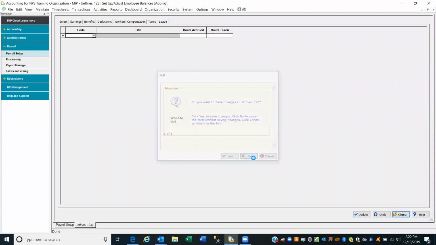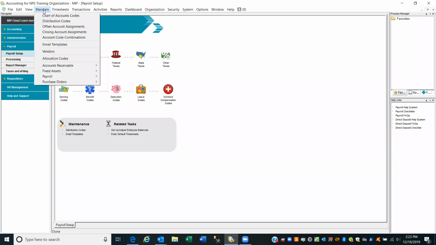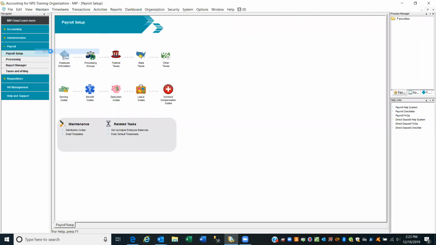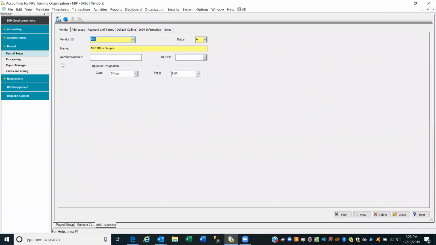Okay. Now, for those folks that are on the line that are interested a little bit in the 1099s, let me tell you a little bit about those. Basically what happens here is under maintain, under vendors, okay? And let's just go ahead and pick a vendor.